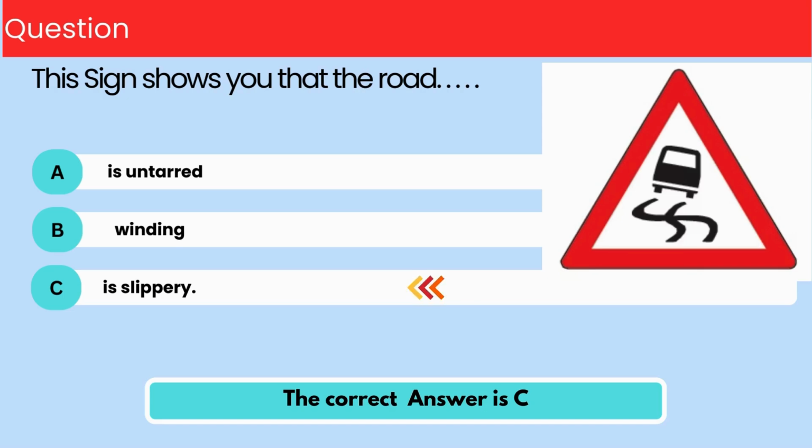Slippery. This sign, slippery road, indicates that the road ahead is slippery, typically due to conditions such as rain, ice, or loose gravel. Drivers are advised to reduce their speed, maintain a safe following distance, and avoid sudden braking or sharp steering to maintain control of their vehicle.